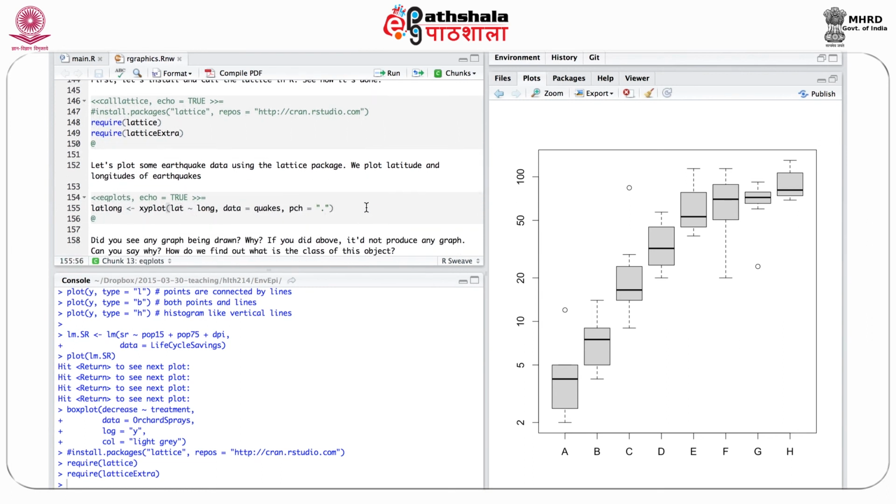Within the lattice package, they've got a data set that has earthquake data for 1,000 earthquakes for the country of Fiji. So what I'm going to do is produce a scatter plot of the latitude and longitude of the Fijian earthquake data. The data are quakes, and the latitude and longitudes are given here. I'm going to produce an XY plot, and then I'm going to store it in a lat-long object. You can see how it's going to do that, but this time it's produced an ugly plot with only plot point characters. But nevertheless, let's go and see what it does.